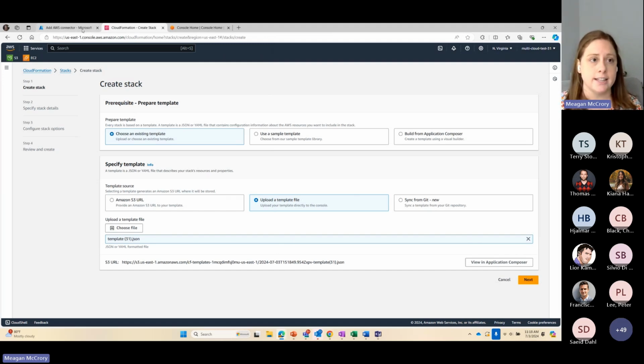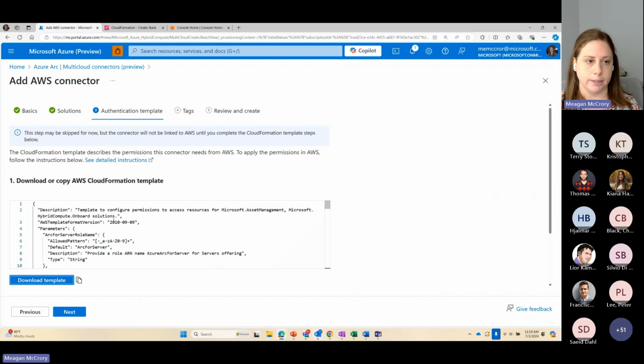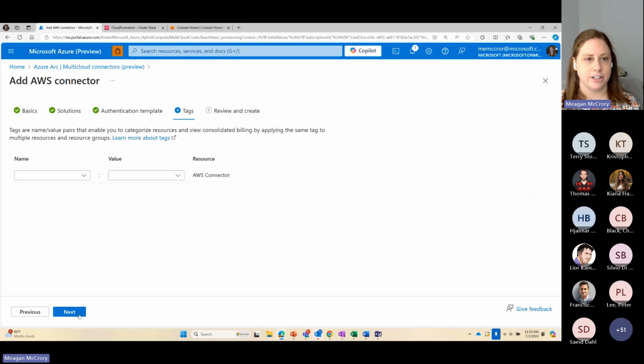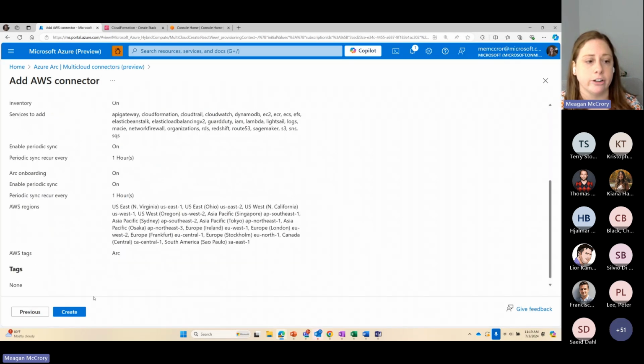In the case of inventory, it's the read-only access that we need. And in the case of Arc onboarding, we need EC2 write access. All of that is defined here inside of that authentication template. Just for the sake of time, I'm not going to go through the full AWS onboarding, but we'll finish up this review and create. After, you could add tags if you wanted to, and then you could create your connector.